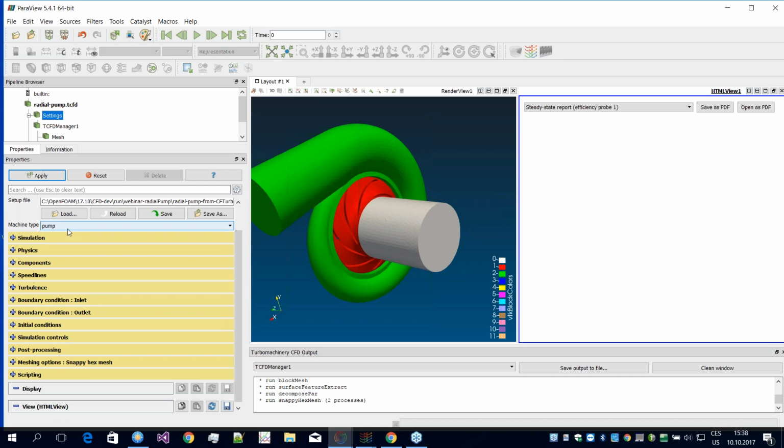What I missed, or what I forgot, just to emphasize that our software provides many types of machines. In this case, pump, but it also provides turbine, water turbine, fan, and compressors. So now we are working with pump geometry.